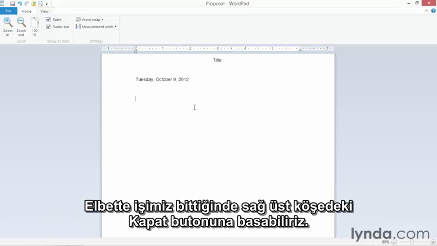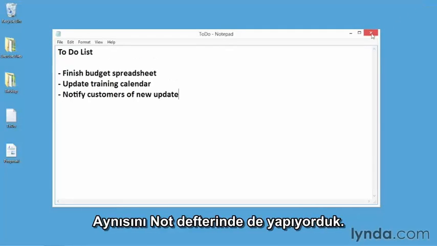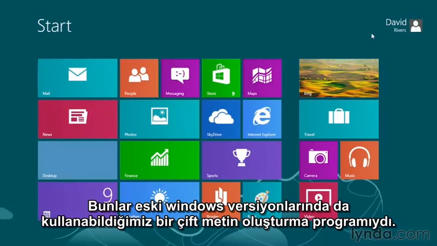Of course, when we're done, we can click the Close button in the top right corner. We'll do the same for Notepad and press our Windows key to return to the Start screen. That's a couple of accessories that allow us to create text documents here in Windows 8, still available to you from previous versions of Microsoft Windows.